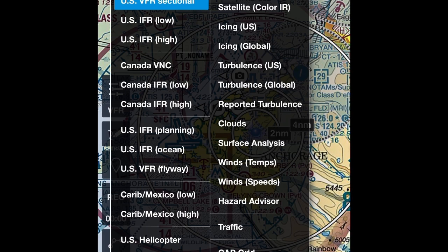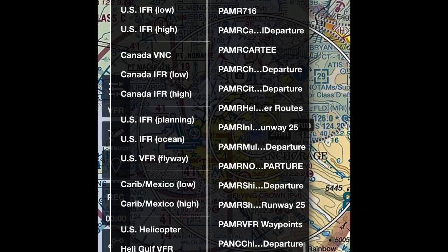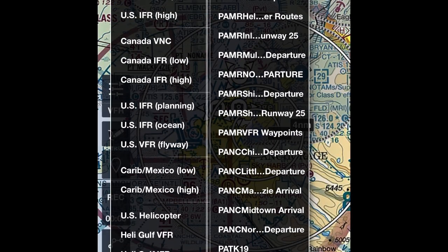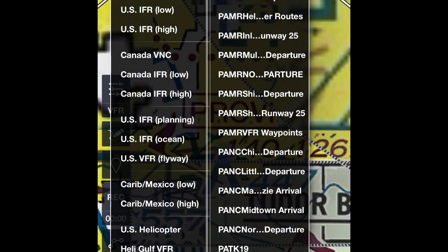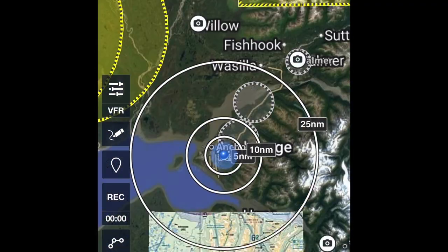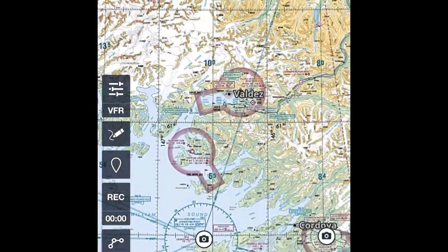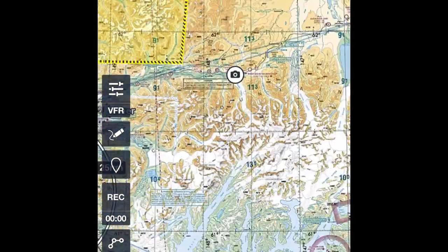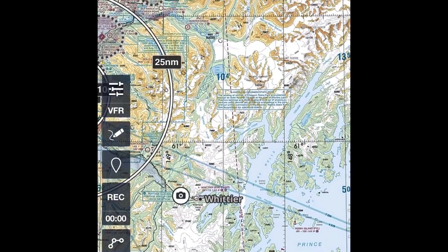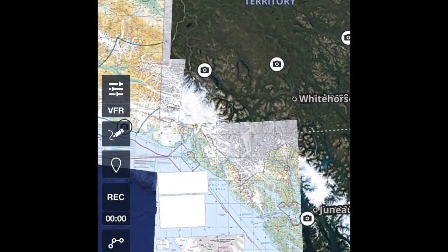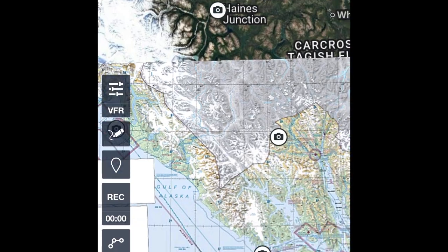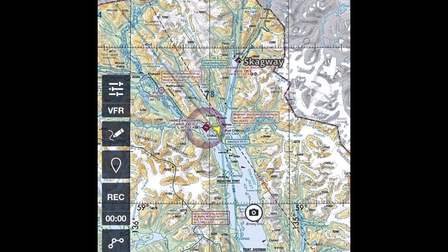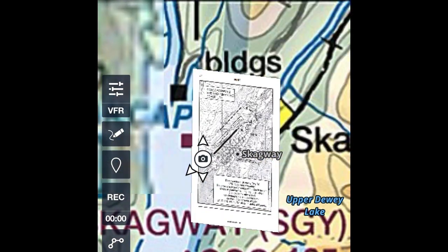I'll go in the top left to my layers menu. We can see at the bottom of my layers on the left column, I've got my PAGY departures. So that's the thing that we didn't actually create, but I wanted to show you an example of. So let's just go to that real quick so you can see what it looks like. Where are you, Skagway? Right, so that's what this is.